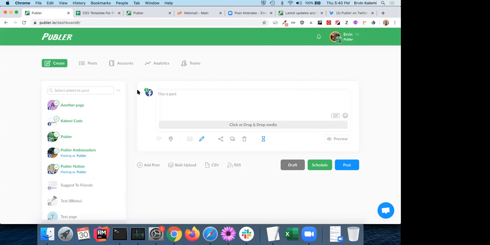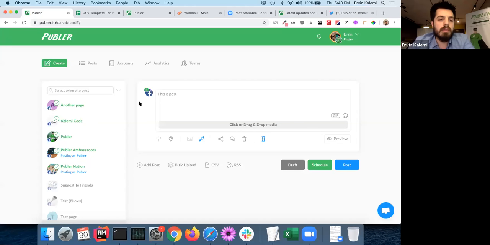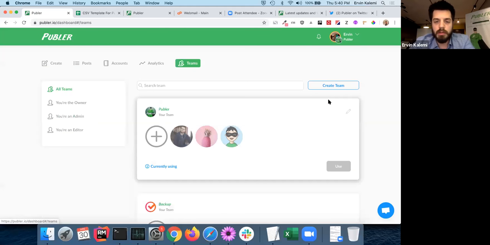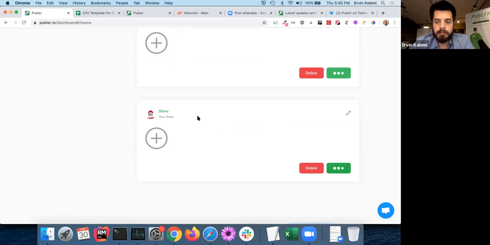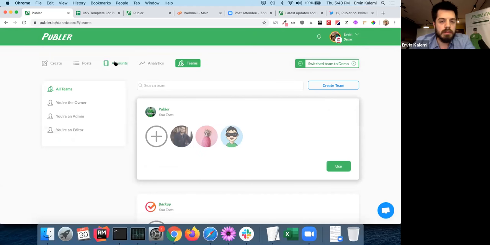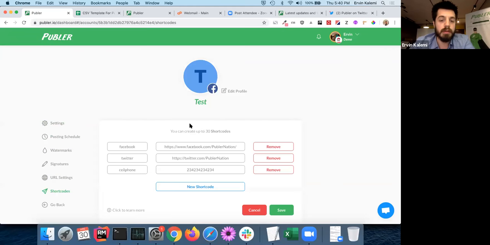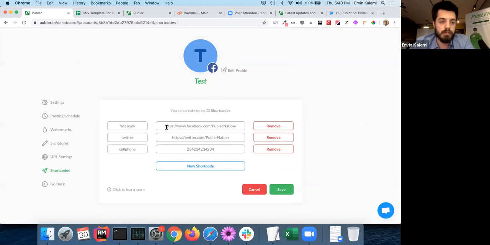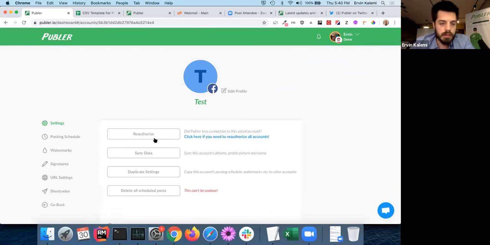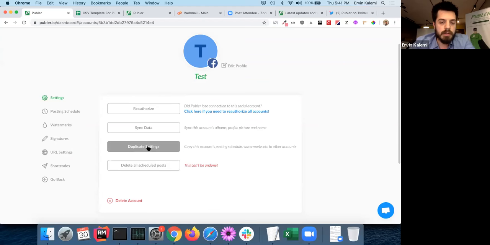For the short codes, can we make it the same for each account? Yes, you can do that. So here, let me switch very quick and go to the demo one. I'm under accounts. I created the shortcodes just for the Facebook page. Let's say that I want to use the same shortcodes for all the other accounts. It's right here in settings. I click on duplicate settings.